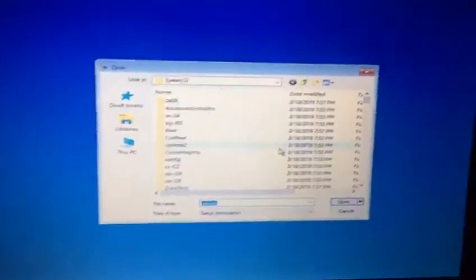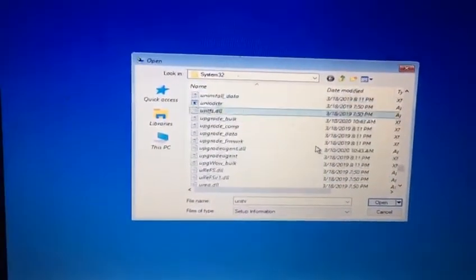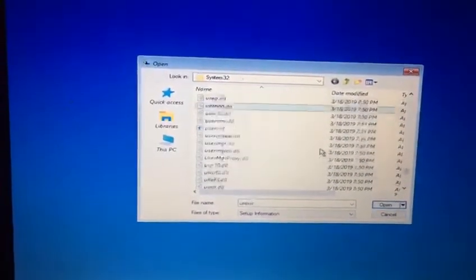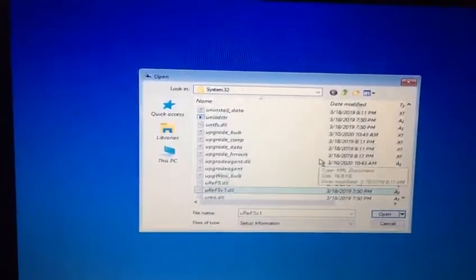Oh, it's not finding it. Let me just use U to index it faster. And then we find utilman.